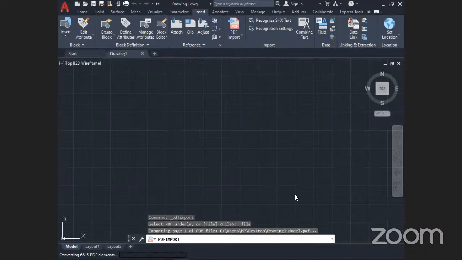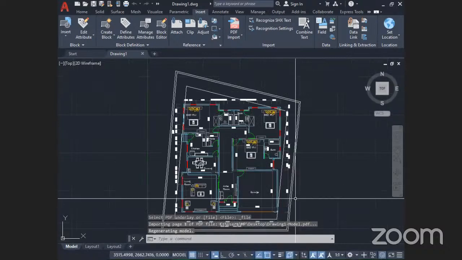You see, AutoCAD is converting 6,615 PDF elements to AutoCAD geometry. No worry, I'll explain that after the class actually. Let's get on with this. Wow, so many things to process. Arcs and polylines and all and all.